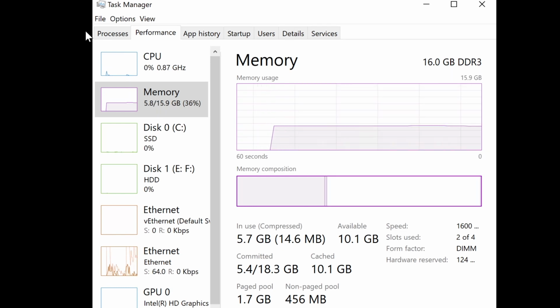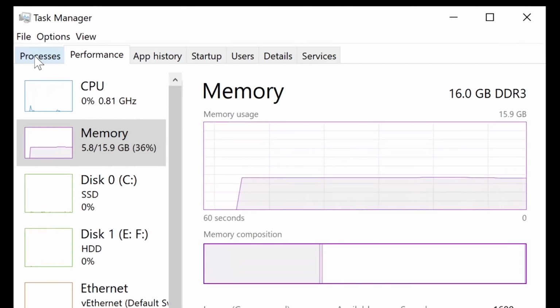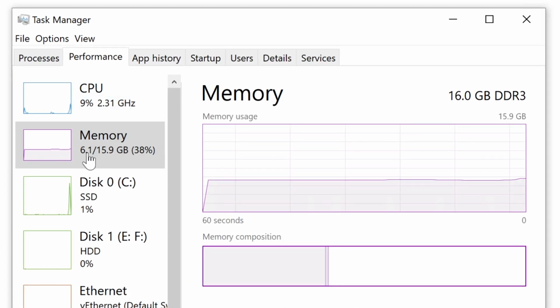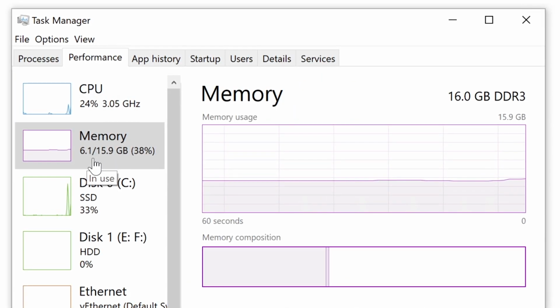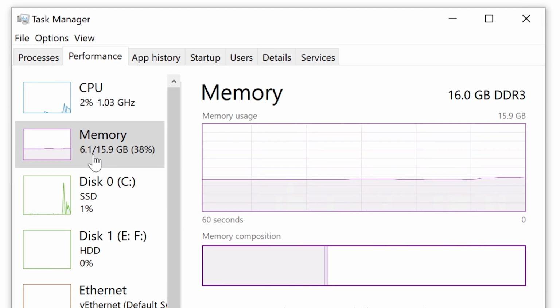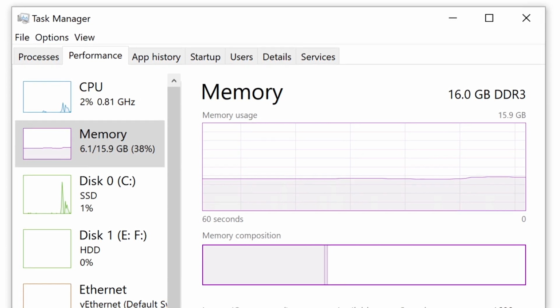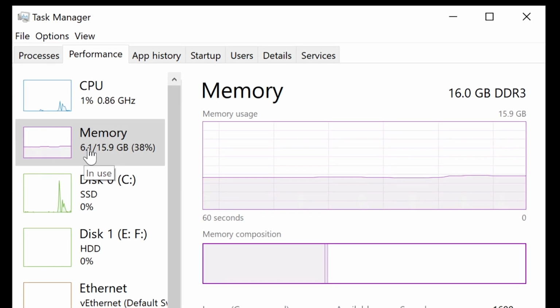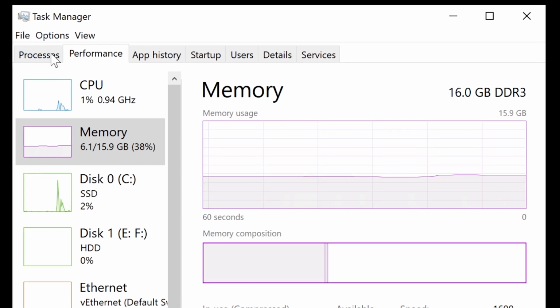It will do the same thing if I open up Chrome here. So if I open up Chrome, you'll see that this goes up. You see how it goes up to 6.1 because Chrome just got loaded into RAM. This is exactly what happens. The reason it does that is because it's faster. It processes data faster.